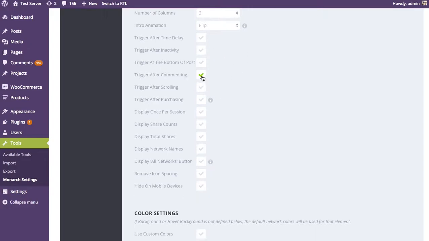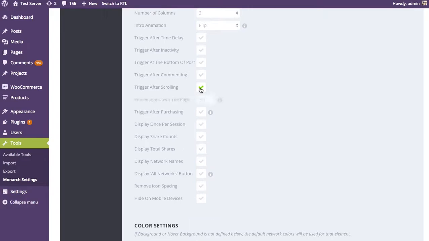Okay, next up is the trigger after scrolling. So this is very similar to the trigger at bottom of the post, which is triggered when they scroll to the bottom of the post. But in this case, the trigger after scrolling lets you decide exactly when and how much they have to scroll before the Flyin appears. So if for whatever reason you want to hit people 50% down the page, depending on your content, that might actually be more effective than 100% down the page. Maybe you want to get them right in the beginning. It's really up to you.